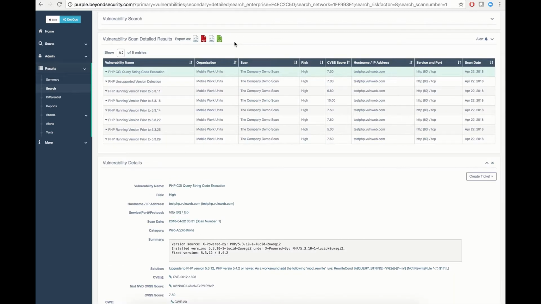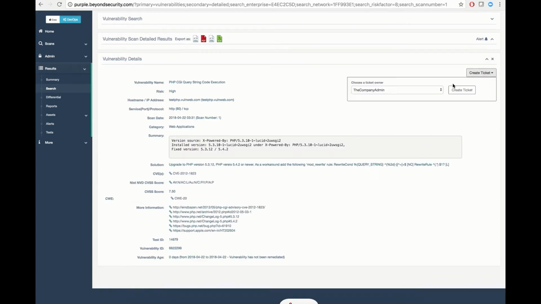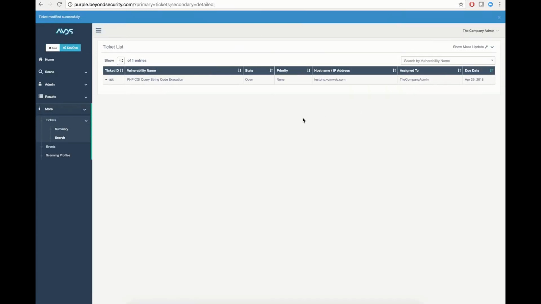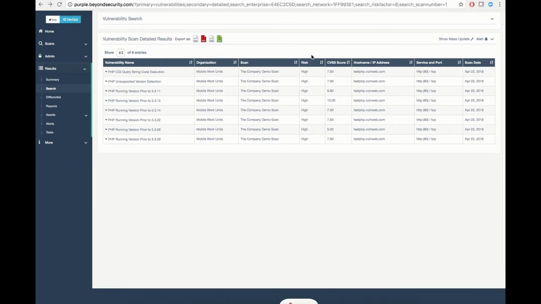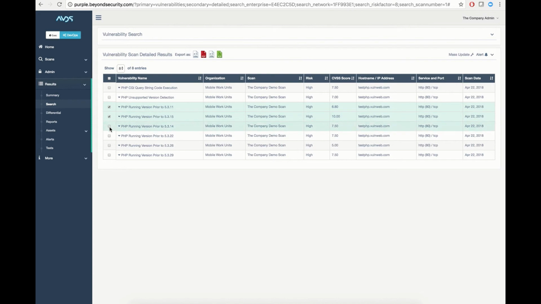Now, if I would like to address these issues immediately, I can create a ticket and assign them to a specific user, so that user will have a job task assigned to remediate the issue inside our internal ticketing system. You can also accomplish this by using our mass update function, which allows us to select multiple vulnerabilities, select mass update, and assign them or modify them as needed.